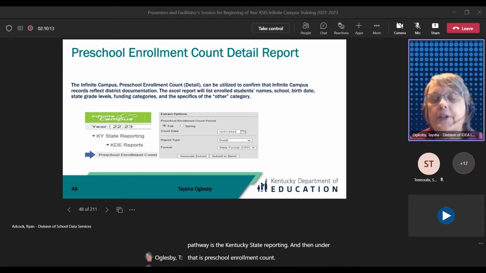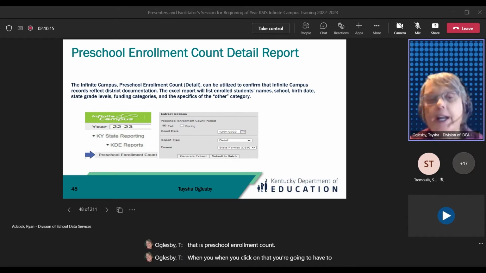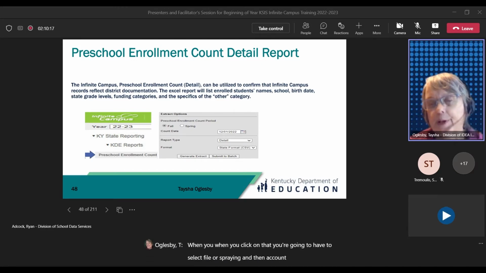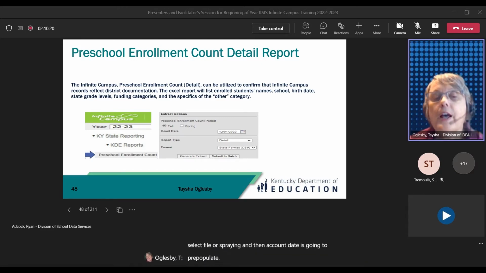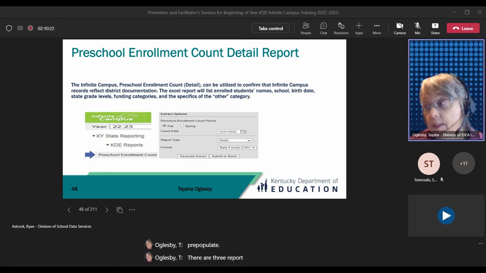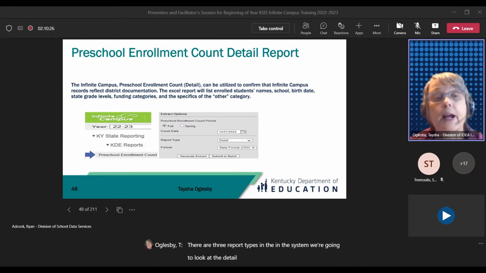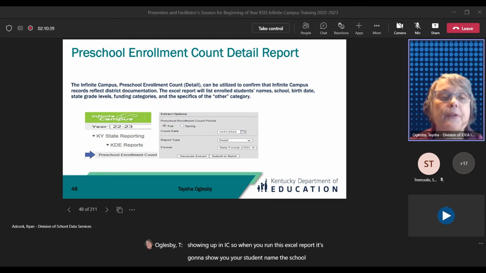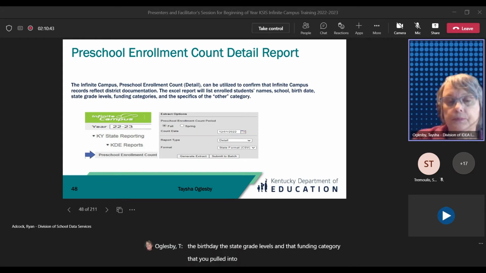When you click on that, you're going to have to select fall or spring, and then the count date is going to pre-populate. There are three report types in the system. We're going to look at the detailed report because that really helps us determine if the kiddos that we think we have are actually showing up in IC. So when you run this Excel report, it's going to show you your student name, the school, the birthday, the state grade levels, and that funding category that you pulled into.